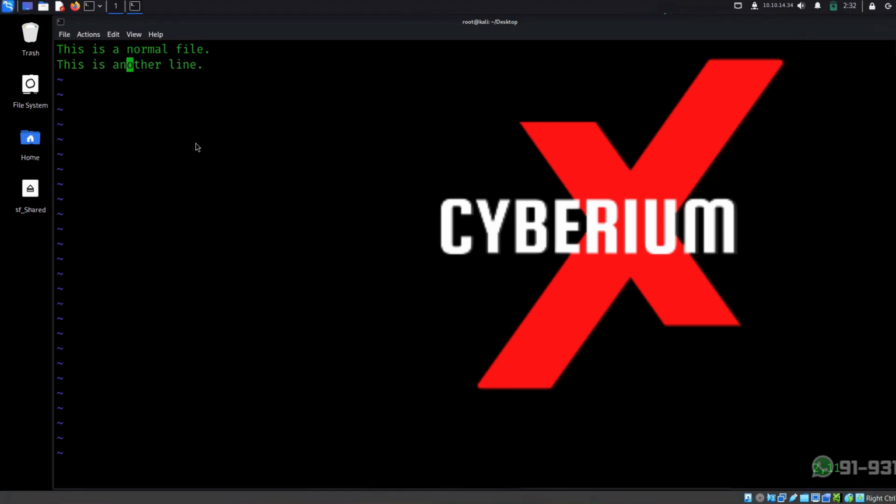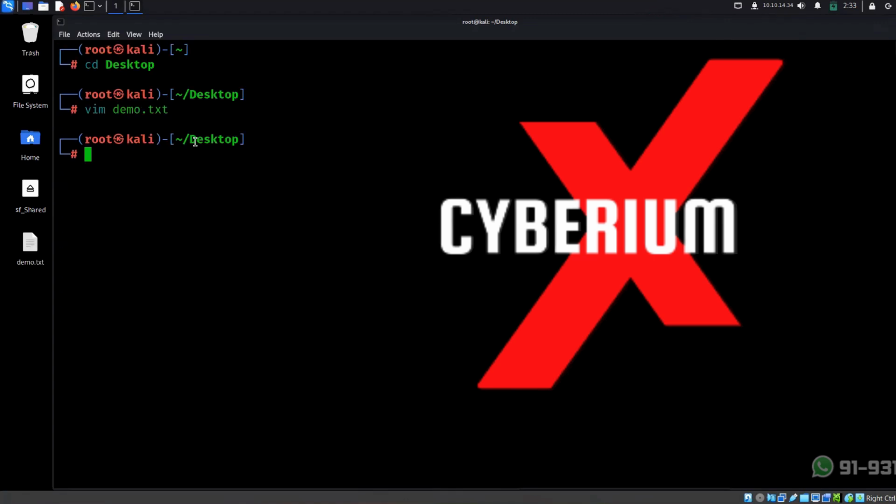Now let's understand how we can save the contents. If you want to save the content, you press colon in the command mode. Remember, all these things you can do in the command mode only. You press a colon, and then you write wq. W means to write, to save the content, and q means to quit the editor. If I hit enter, you will find a file created on my desktop, and I am now out of the file. I can run other commands here, but I am not inside the file.